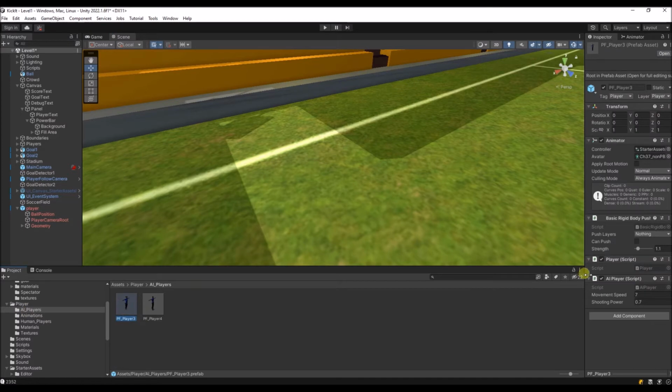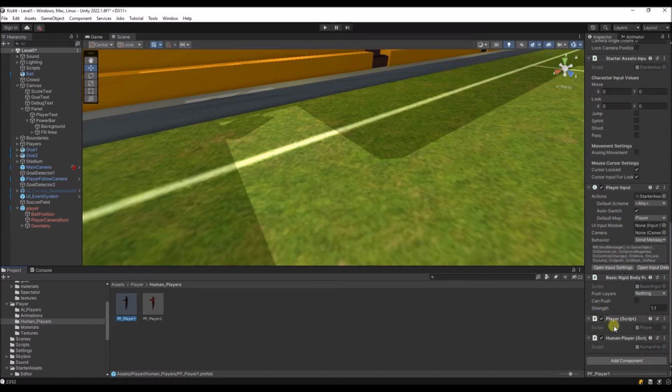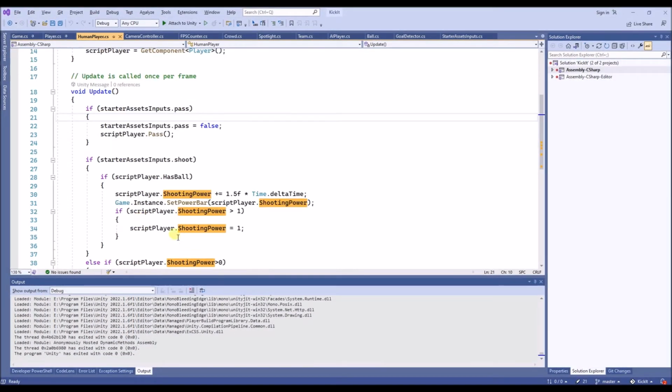The computer players contain an AI script that's taking care of the movement for the computer players. And they also contain a player script that handles things like shooting the ball and dribbling with the ball. The human player prefabs have this player script, of course, and they also have a small script, human player, that contains human specific input for handling the keys.